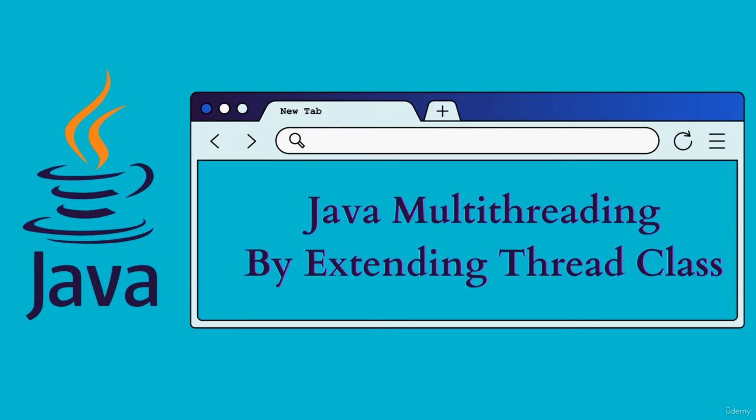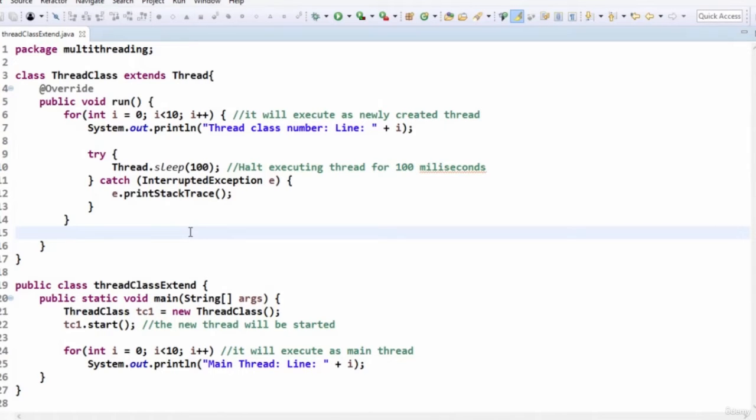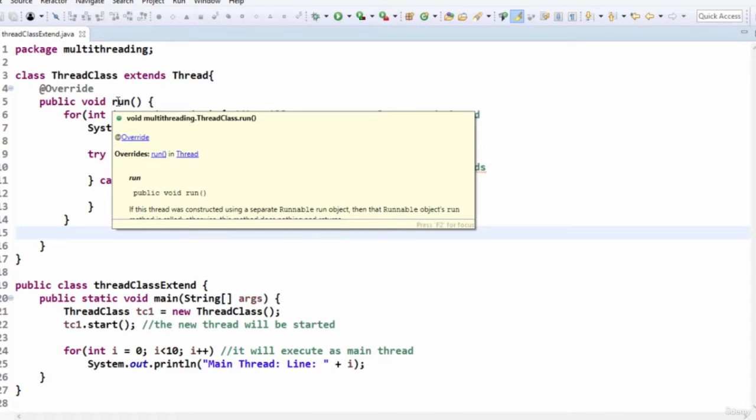Multithreading: extending the Thread class in Java. In this program, we are going to define one class. The name of the class is ThreadClass, which is extending the class Thread. So here you see class ThreadClass extends Thread, and here we are overriding the method, that is the run.